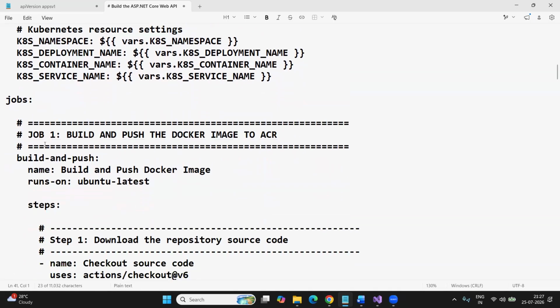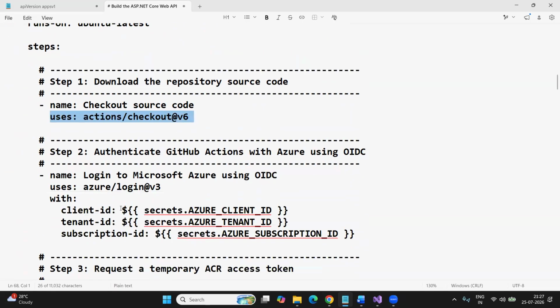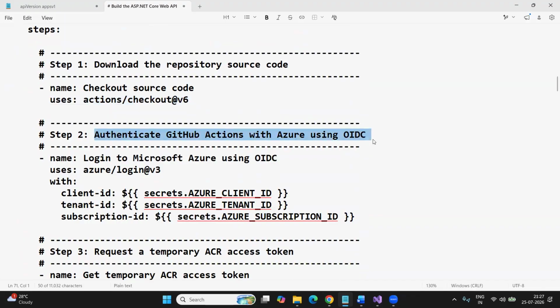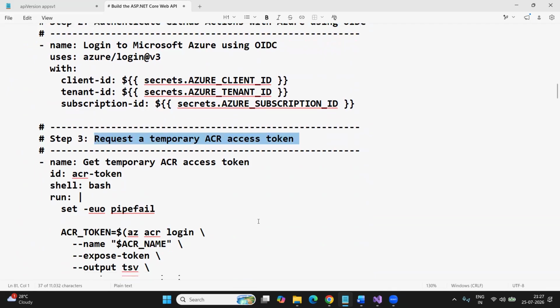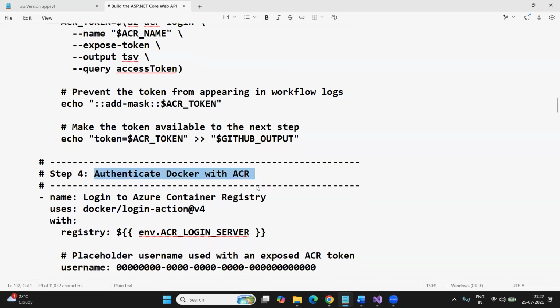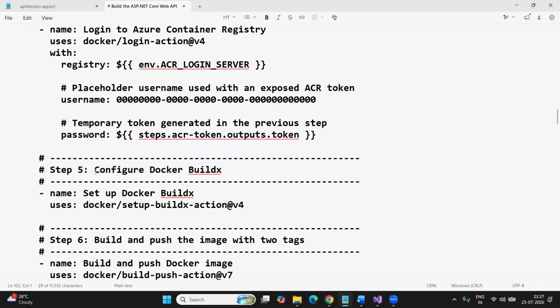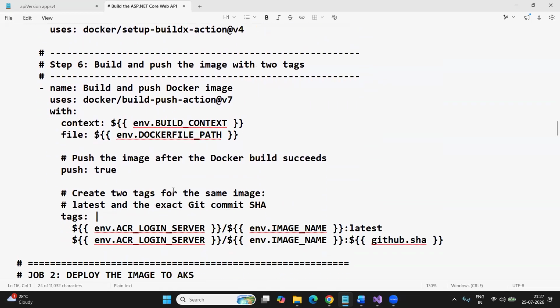So there are two jobs we are going to create. One job builds and pushes the Docker image to ACR. This is very similar to the job we created in our last session. First of all, it will download the repository source code. Second, it will authenticate GitHub Actions with Azure. Third, it will request a temporary access token. Fourth, whatever access token it received, it will authenticate Docker with the ACR. Once the authentication is completed, it will use buildx to build the Docker image and push the Docker image to the Azure Container Registry.